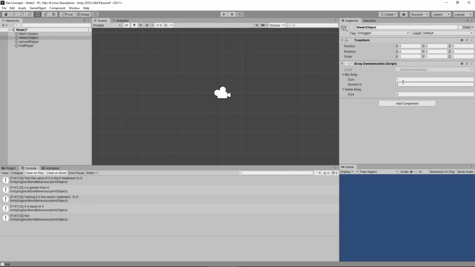Let's change this up to a value of 2. So instead of our element being 5, we're going to change it to 2, and I'm once again going to hit play. Now hot will still be the same. We're going to hit our default for our switch, and our if statement is going to give us a completely incorrect statement. So hit play, and we can see if X is equal to 2, X is greater than 5. Logic error. Down here, testing X is equal to 2 in our switch, and X is not equal to 0, 5, or 10, which is absolutely correct, and it's still hot.